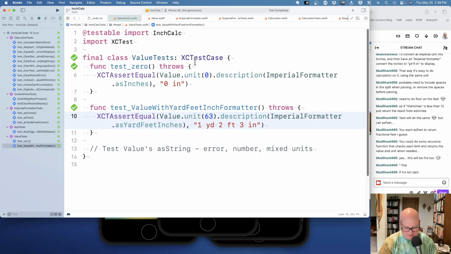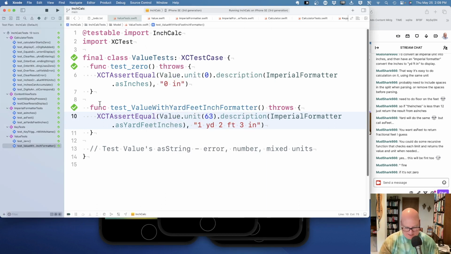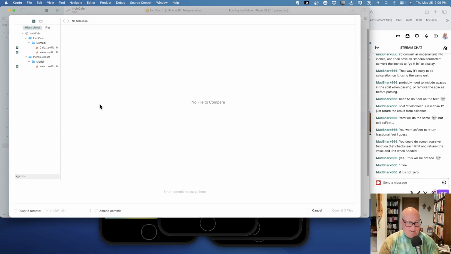Okay, now let's run. 63 inches equals 1 yard, 2 feet, 3 inches. Woohoo. Okay. Well, I'm glad to be here. So let's make the calculator use yard, feet, inches by default.